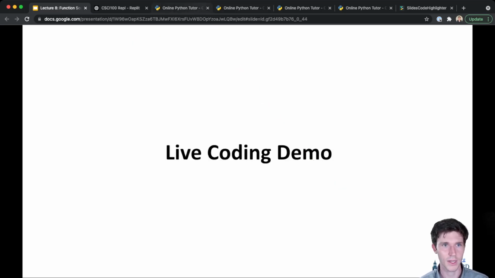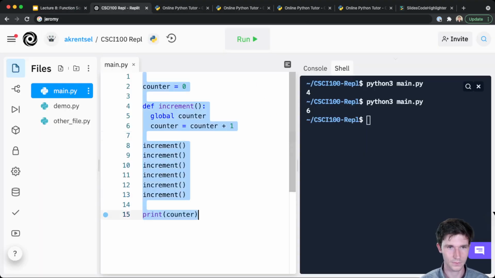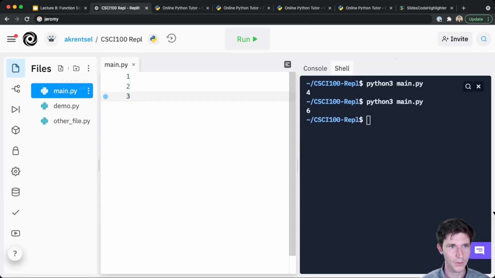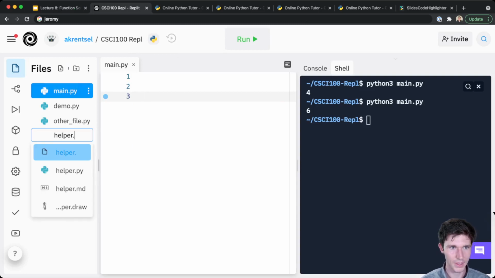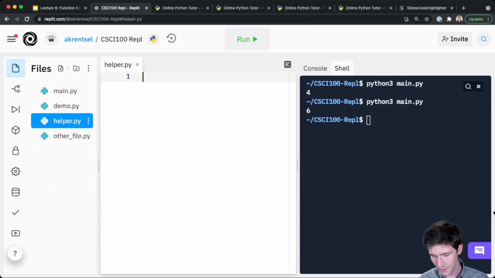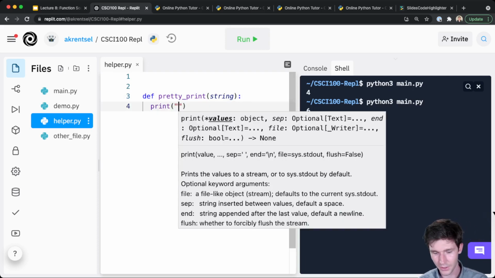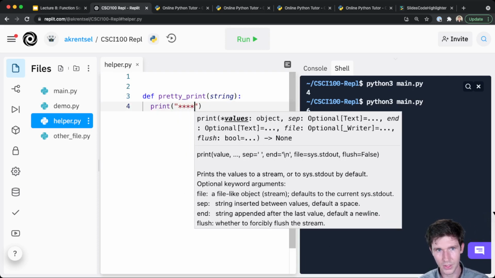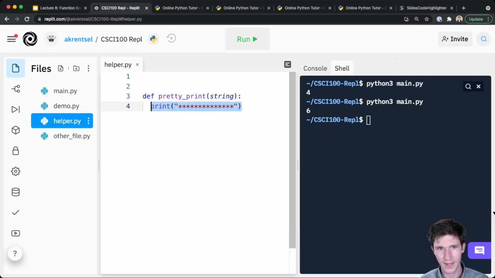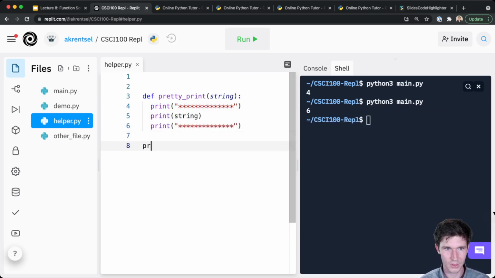So why don't we just take a look at how we would do this in Replit. So we'll go over here. Why don't we create a helper.py file? And inside of here, we'll write some handy function. Def, I like this idea of pretty print. So just something that prints out a given string a little more nicely. Instead of just printing it like regular, I want to have a bunch of stars before and after. And in between, I'll print whatever the given string is. Actually, let's just run this and see what it does.